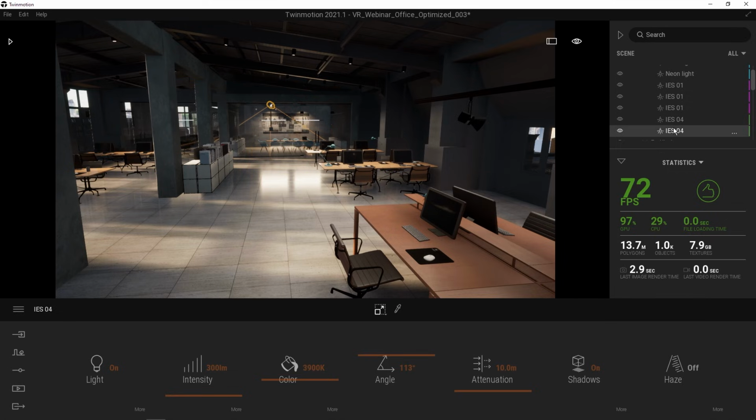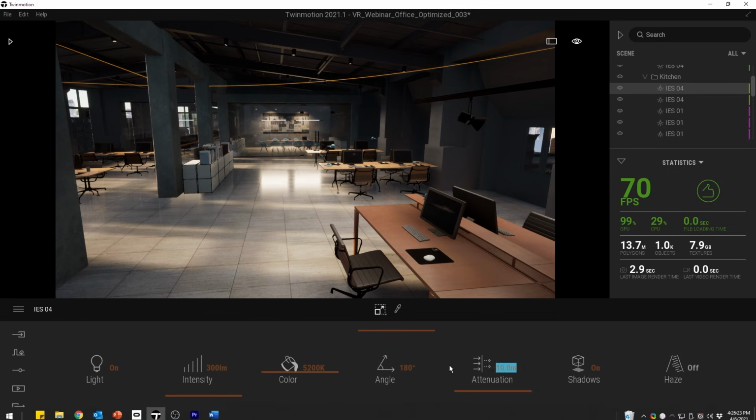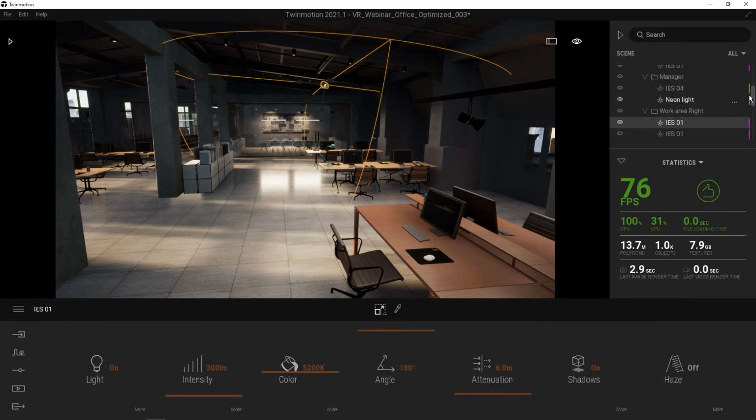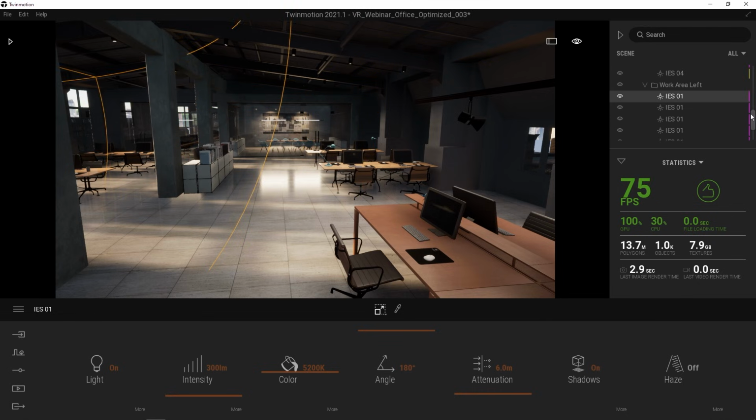So let's make sure that we don't have any lights here that aren't the same. So we'll go ahead and select these, make sure they're set to 6. And we'll do the same for all the rest of the lights in the scene. That's our kitchen lights. And then our work area lights, those should all be the same. All right, so we've set all of our attenuation radiuses to 6 meters instead of 10, and that's given us about 30 frames per second.